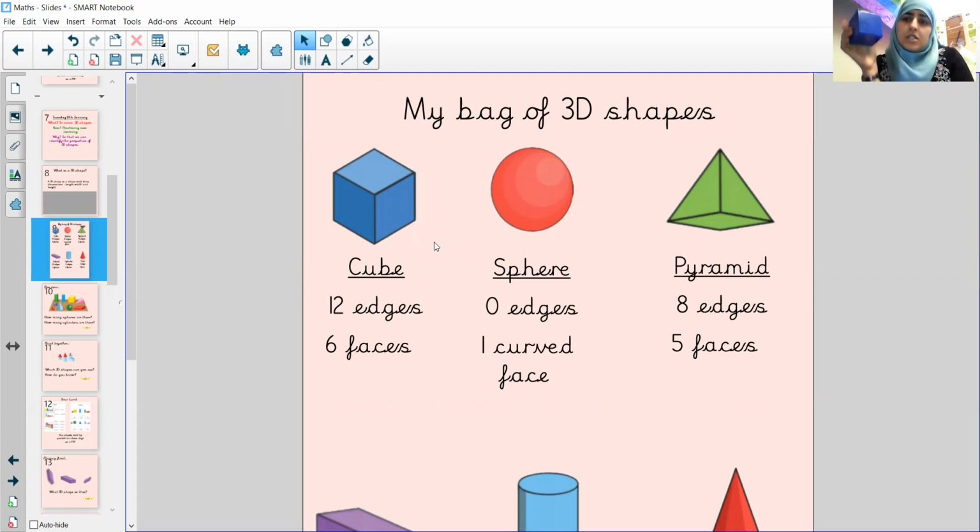So in this cube, there are 12 edges. I'll just show you what an edge is. That's one edge here, another edge here, another edge here, and you can see the edges where my finger is going across. There are 12 edges in a cube, and there are 6 faces. Now, a face is a flat surface, something flat. So that's 1, 2, 3, 4, 5, and 6. Never forget the bottom. Top tip.